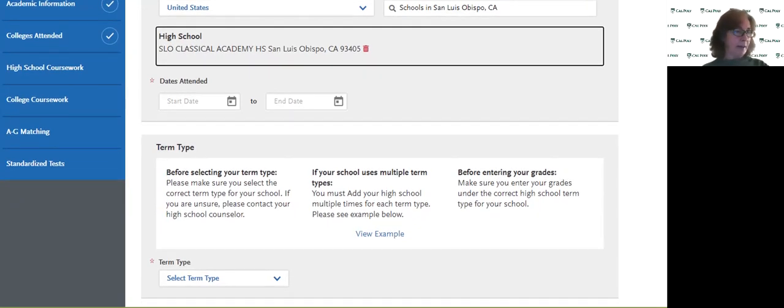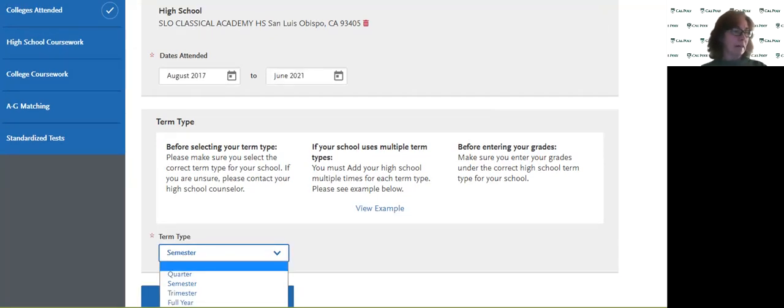Enter the dates of the first and last terms that you attended. Select the high school's term type from the drop-down menu. Make sure you select the correct term type for your school. If you're unsure of the term type, contact your high school counselor. If your school uses multiple term types, you must add the high school multiple times for each term. Click Save This School.